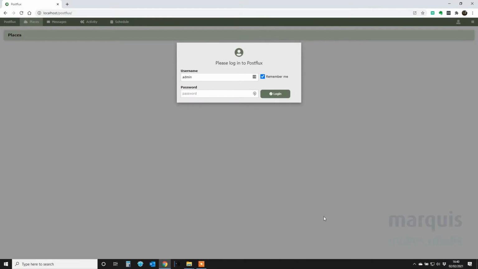Hello and welcome to this demonstration of the Marquis Postflux application. I'll just give you a quick guide of some of the main features that we have within Postflux.